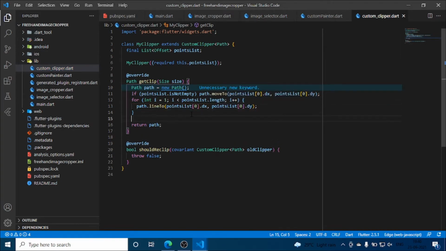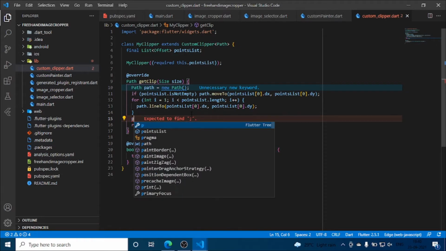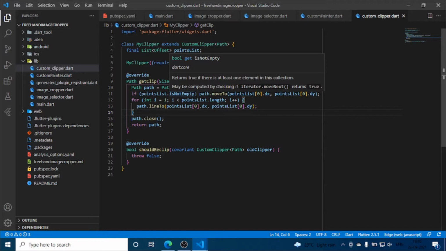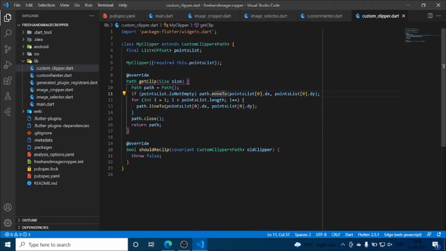And after that we have to close the path using path.close. So what is happening here is, first we are just checking if the list is empty or not. If it's not empty, then we move the starting point of the clipper to the starting point of the list, according to which we want to get the image clipped. Then we join the dots one by one in sequence, and at the end, to join the two ends of our list, we use path.close.